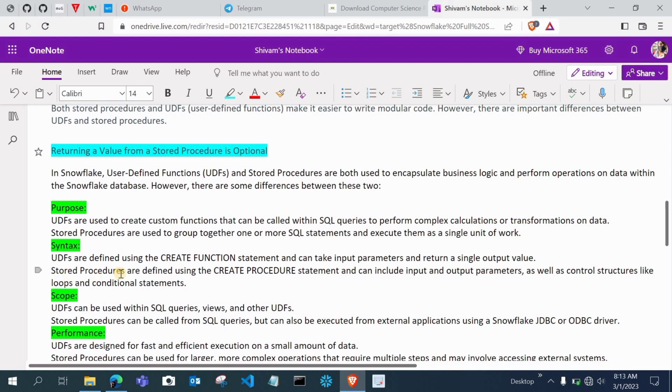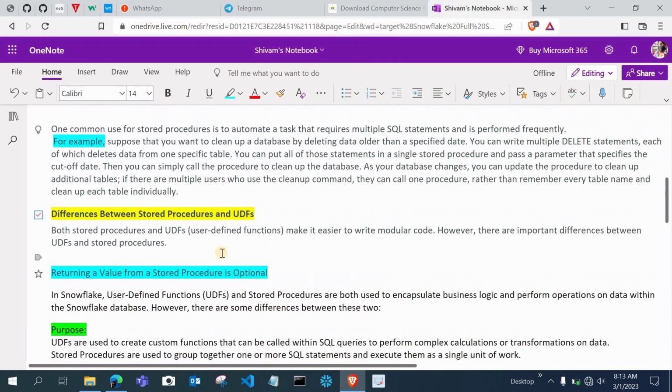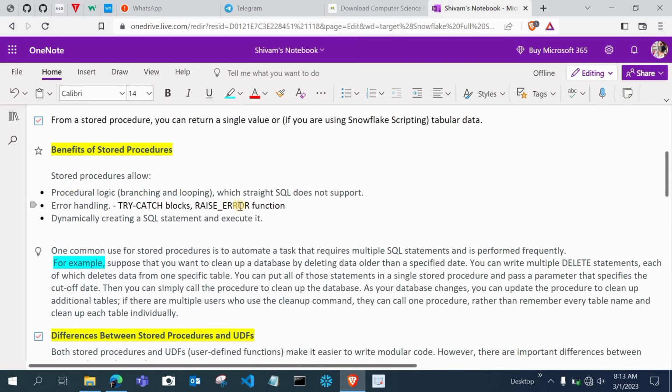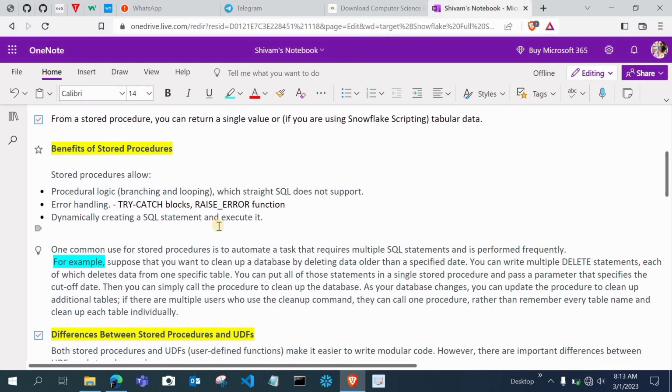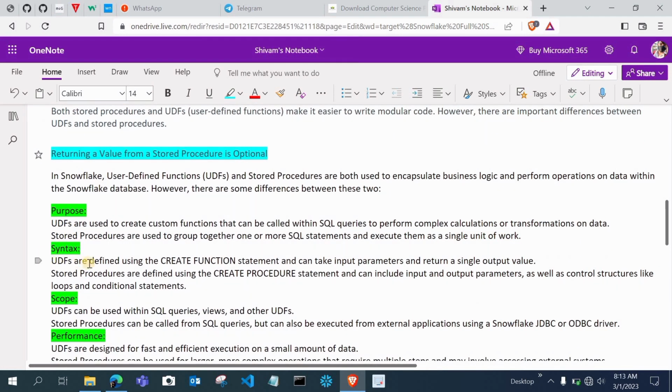Okay, and stored procedures are created by using CREATE PROCEDURE. We can create the stored procedure by firing the CREATE PROCEDURE command, and we can call the stored procedure by using the CALL statement. It can include input and output parameters as well as control structures like loops and conditional statements. We have seen this is an advantage of the stored procedure, with procedural logic, error handling, branching, looping, and dynamic creation. So this is about the syntax scenario.